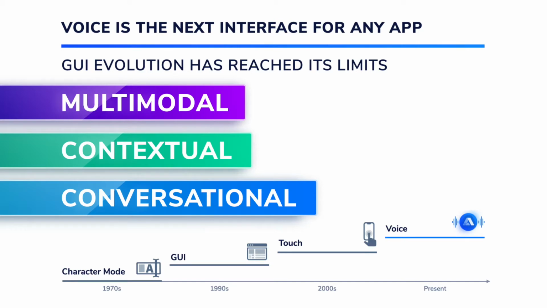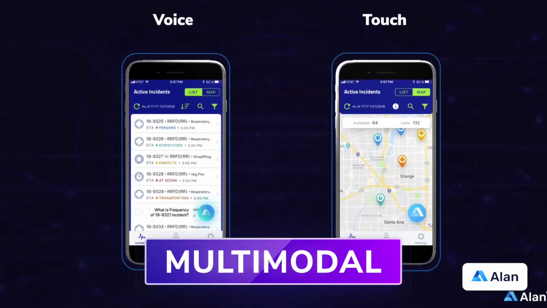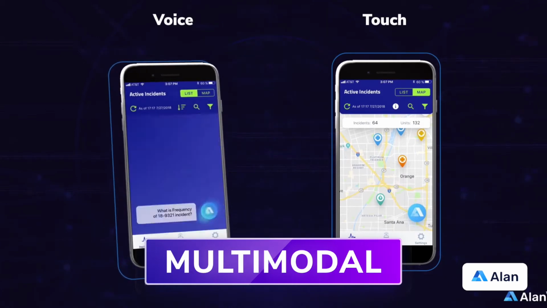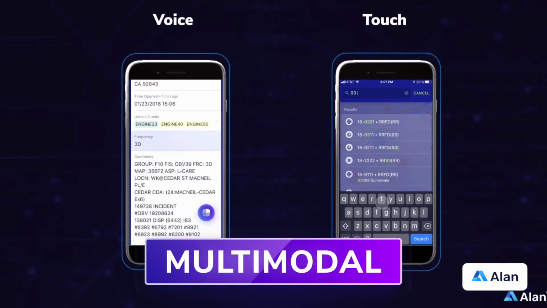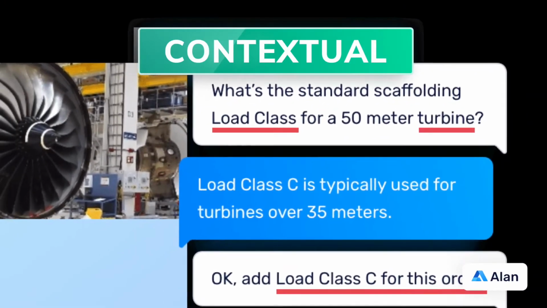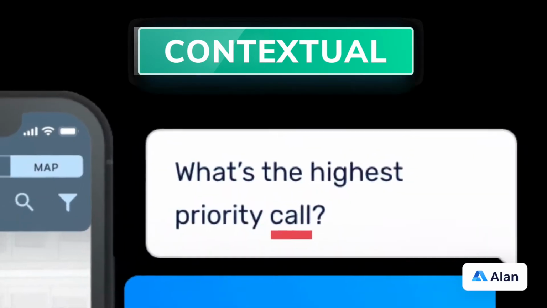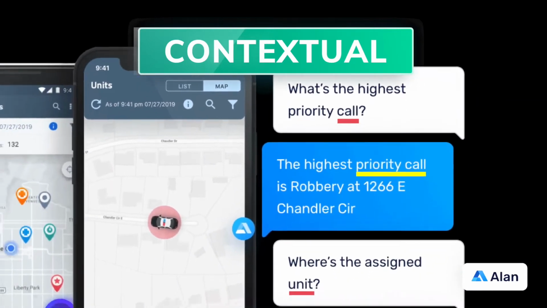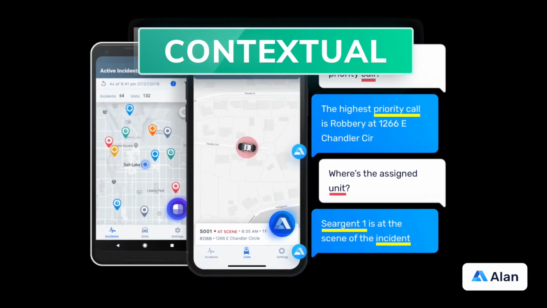So the requirements for this kind of experience to be really compelling in an application are first that it needs to be multimodal. It needs to take the visual aspects of the app, including the touch interface, the UI, and it needs to augment that with voice. And the user should then be able to switch between voice and touch. Then it needs to be contextual. It needs to understand the app's flows and the app's terminology on a deep level, so it can really understand the user and where they are in the experience so that it can respond back properly.